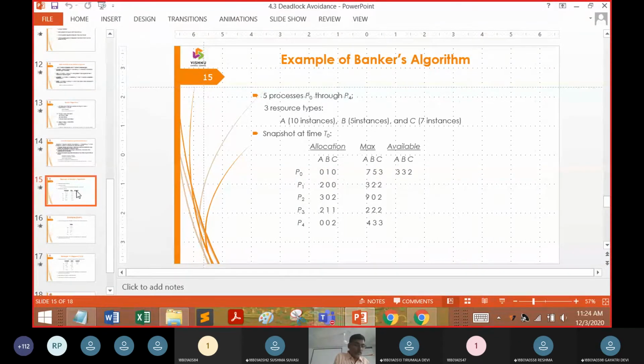The total number of A instances is 10, total number of B instances is 5, total number of C instances is 7. So 0, 1, 0, then 2, 0, 0, 3, 0, 2, and then 2, 1, 1, 0, 0, 2. And maximum will be 7, 5, 3, 3, 2, 2, 9, 0, 2, 2, 2, 2 and 4, 3, 3. Then the availability will be 3, 3, 2. So this is what we are going to expect, right?